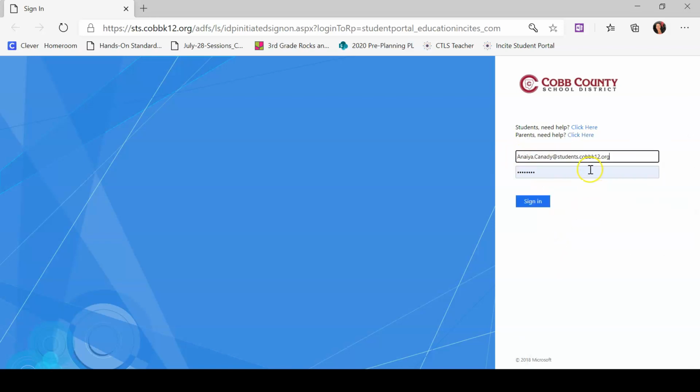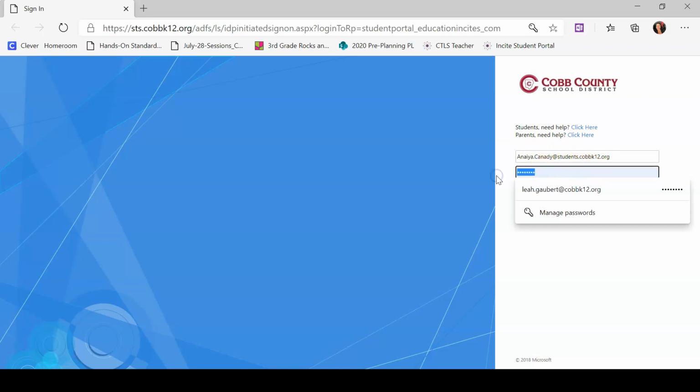I'm going to type in my student Office 365 login, which would be your child's first name dot last name at students.cobbk12.org. Their password should be 123 if your student has not changed their password.